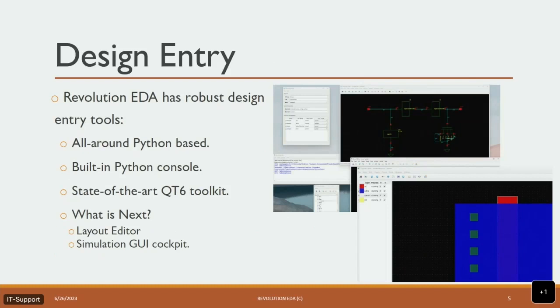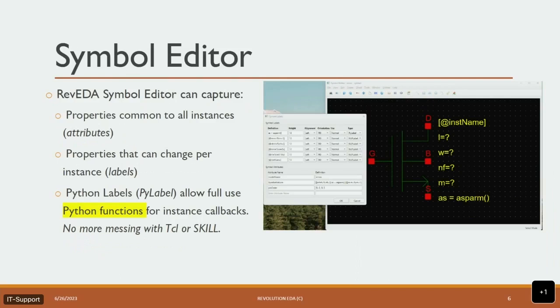As for design entry tools, what is robust at the moment, maybe I should qualify that, robustness is in the eye of the beholder, are the schematic and symbol editors. We are working on other tools like a layout editor and a simulation GUI cockpit. We do have a symbol editor. Actually, the whole design starts from the symbol if you are doing classical custom design, and symbols are where you capture all the intelligence behind the device models and everything.